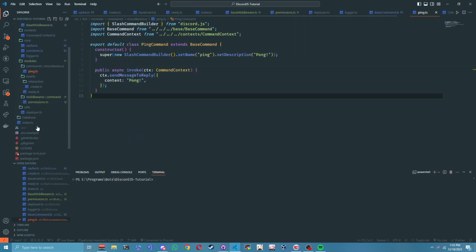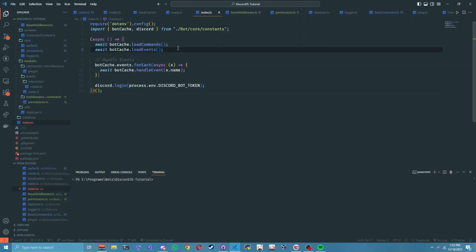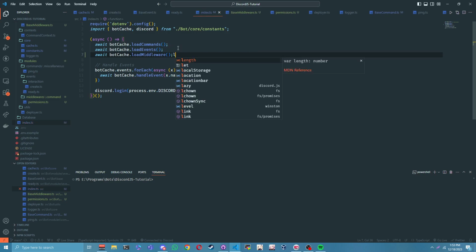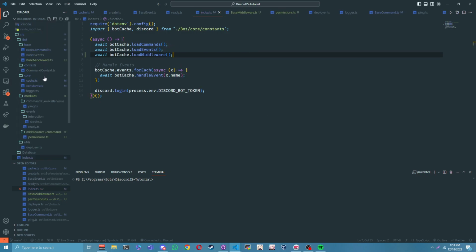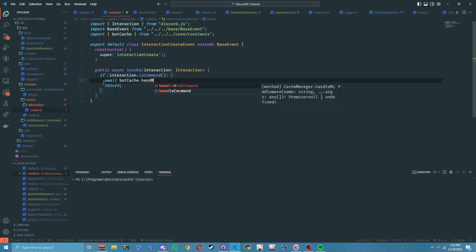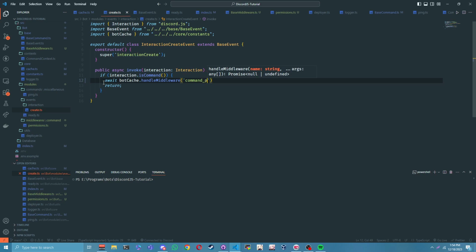Okay, so we have all that. Now let's go into our index real quick. And we're just going to await bot cache load our middleware. There we go. Next, let's go into our create event. We're going to basically see where it says right here. We're actually not going to await our command. We're going to await a bot cache handle middleware command permission. Actually, we can't do that because we don't have the command just yet. So that is actually going to go into our monitor. So let's actually start making our monitor then.